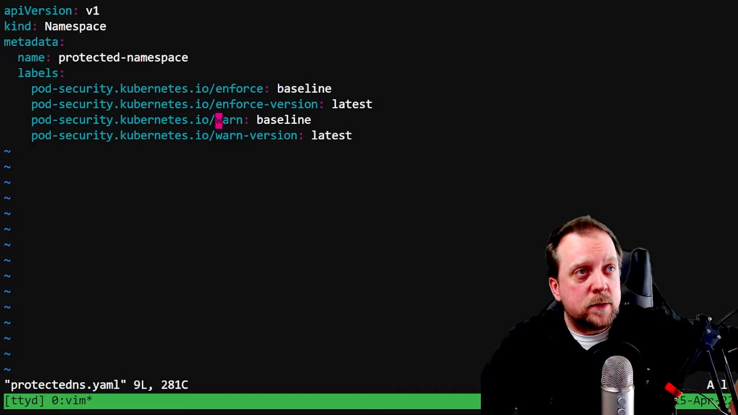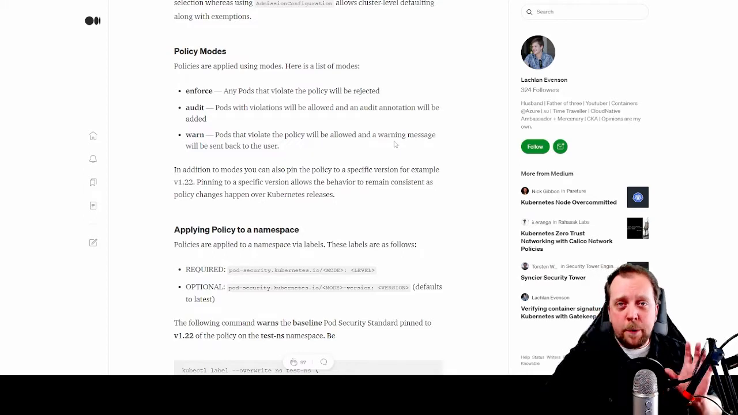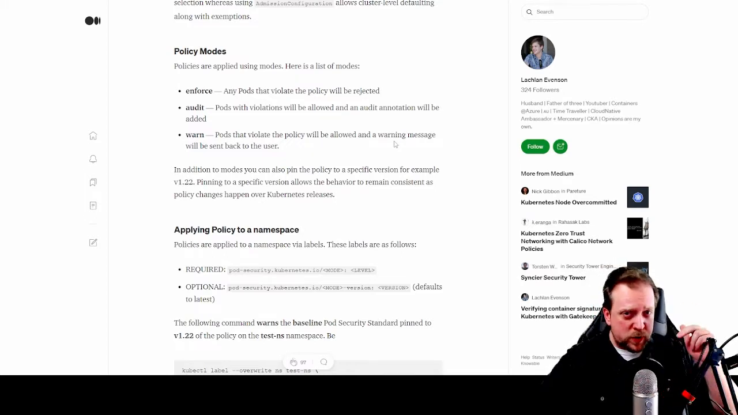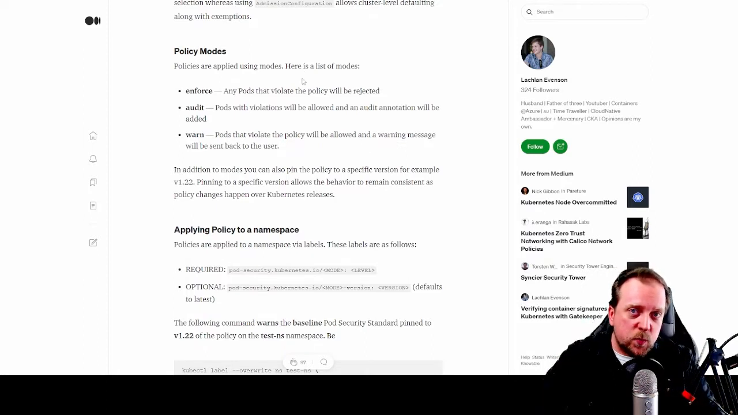What are these? Well, let's go ahead and take a look at this very good article by Lachlan Evanson. By the way, I will be linking to this article in the description down below. Check out the whole thing. He walks you through how to even set this up in Kubernetes version 1.22. Definitely worth the 6-minute read. Check it out. But here's the big thing, and this is what I wanted to point your attention to.